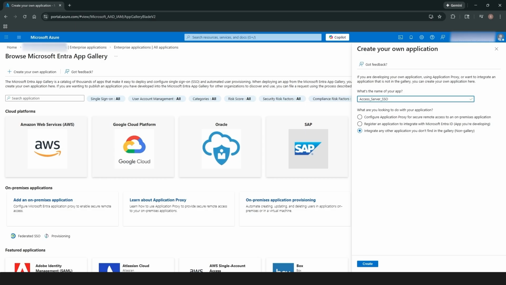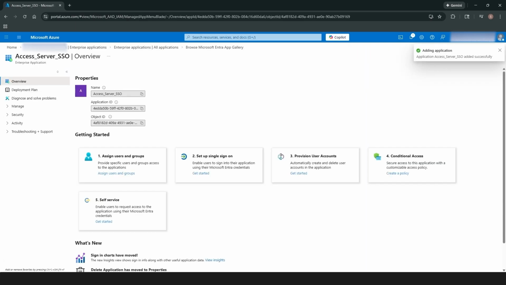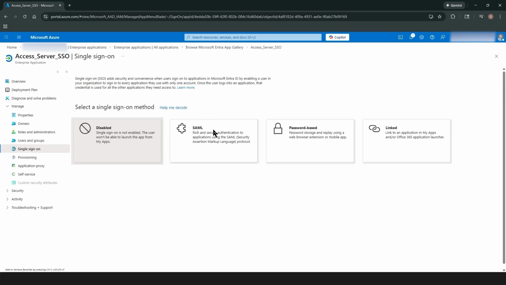And then we want to make sure that "Integrate any other application you don't find in the gallery" is selected. Once done, go ahead, click on Create. This is going to take a few seconds, so we'll come back when it's done. All right, the app is created. Once your application loads, you can see the Get Started panel. From here, we're going to click on Set Up Single Sign-On. And then on the following screen, we're going to choose SAML.